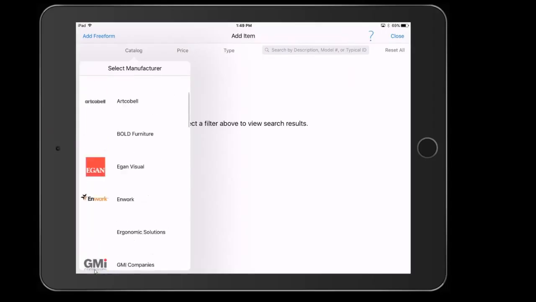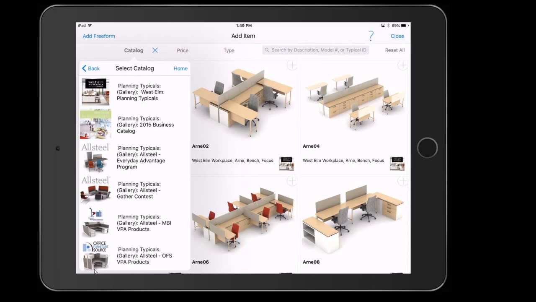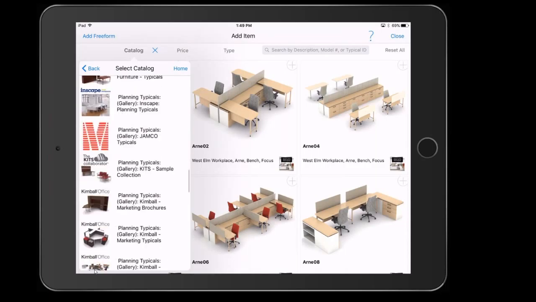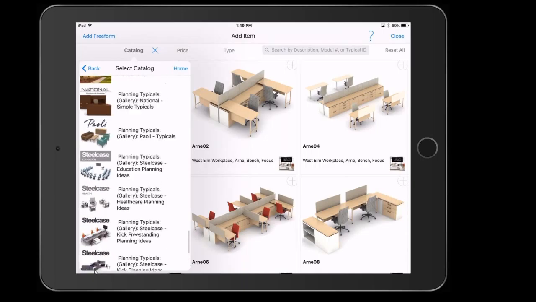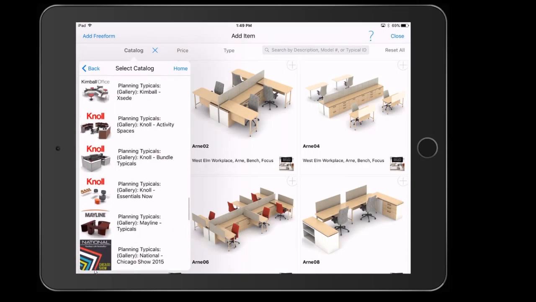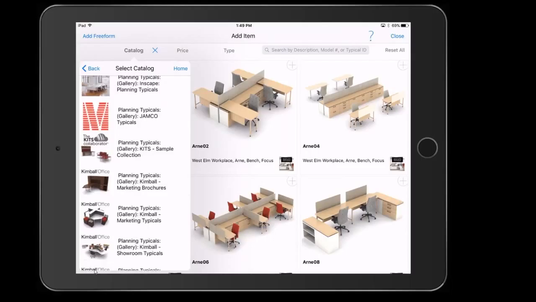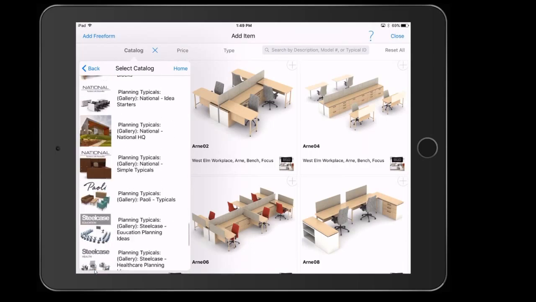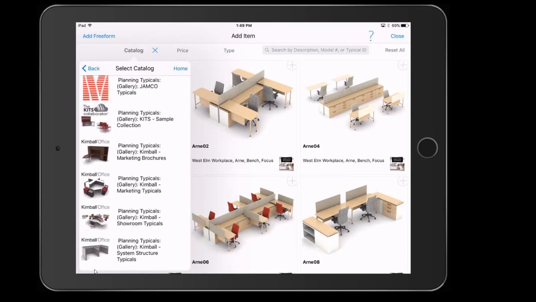because what I also want to demonstrate here is the use of planning typicals. So here I tapped on planning typicals, and you can now see all the planning typicals or galleries that I have available of these pre-configured typicals provided by the manufacturer. Now, what I'm going to be using today is the Kit Sample Collection Gallery. So I want to go ahead and find that gallery. Oh, I may have passed it. And tap on that gallery.